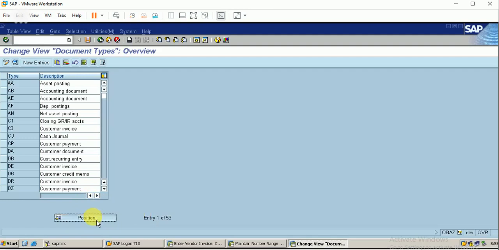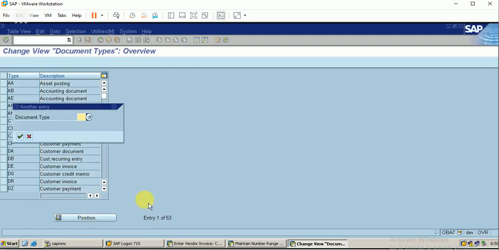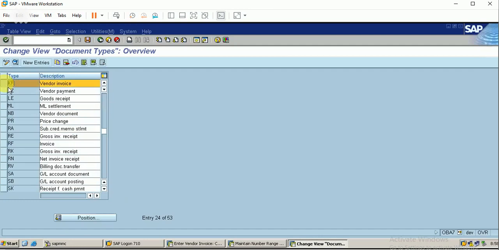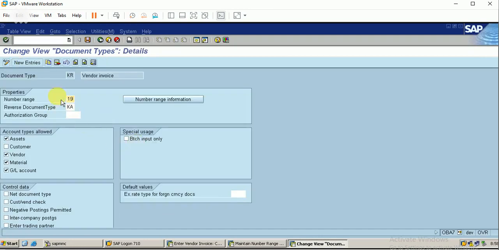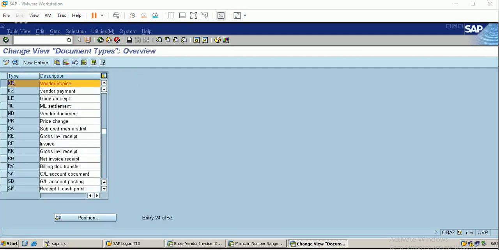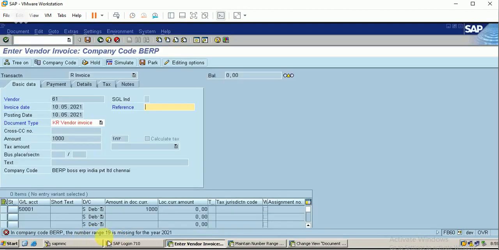The document type is KR. Selecting it and clicking on the zoom icon, this document type is configured with the number range 19 globally, and its reverse document type is KA. These are the information available with this document type. These are the account types allowed: assets, vendors, material. It is not for customers, so there is no tick mark here. Because of this we have the error that number range 19 is missing in the year 2021. So we will solve this in FBN1.